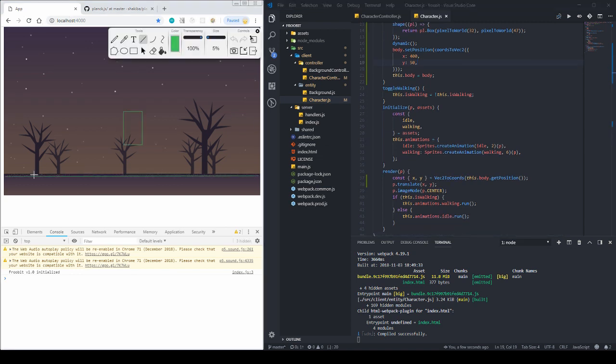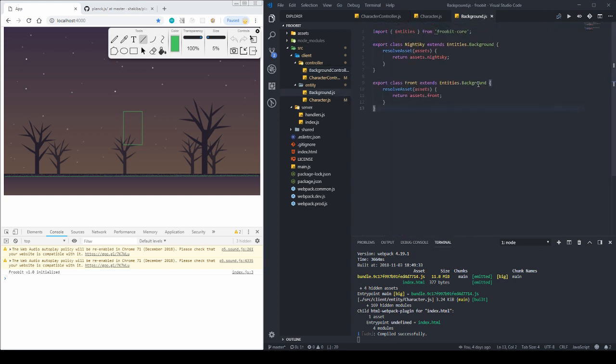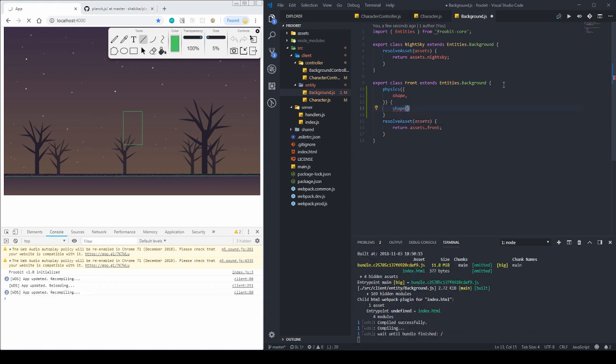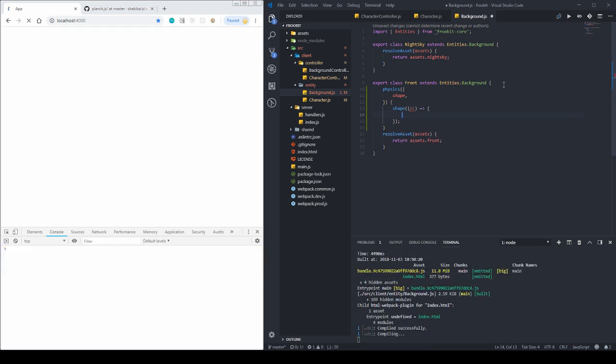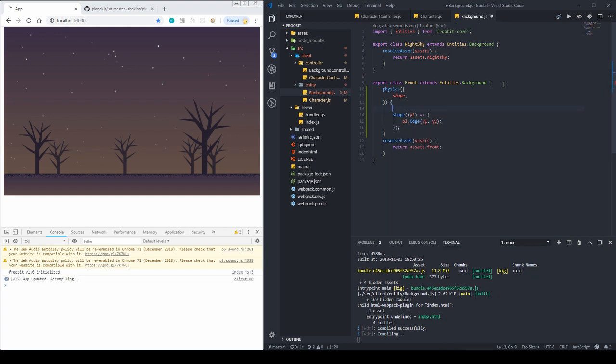What we now need to do is create this edge shape, an edge-to-edge shape, which will be static and which will prevent our character from falling out of the canvas. We do that just by going to our background, and we can go to, for example, the front background and implement the physics method. Here we use shape again, same as before. This callback will accept the planck instance, and we call edge, which accepts vector 1 and vector 2, so we need to define those.